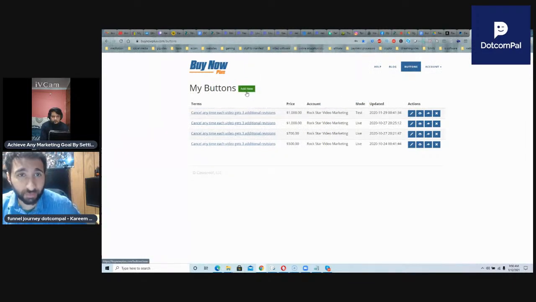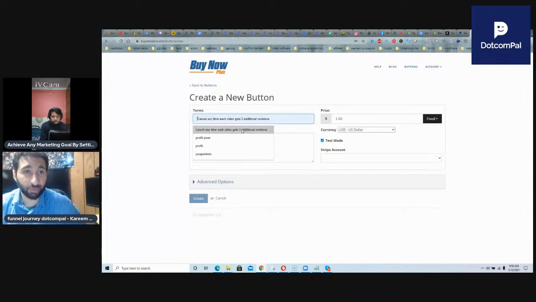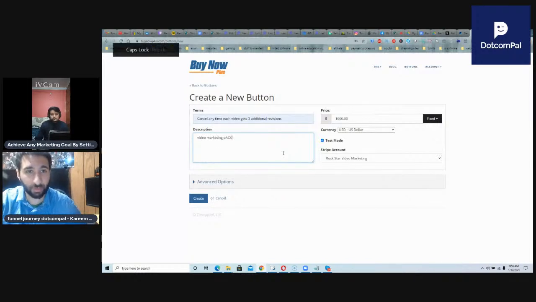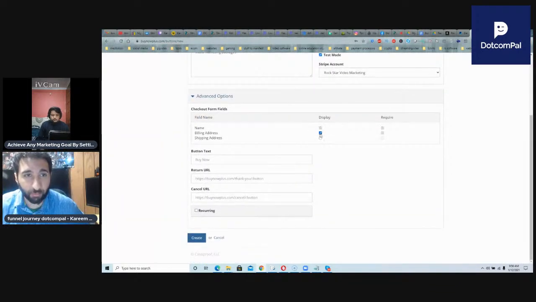And then you can go to My Buttons and click Add New. And then you can put terms. I have cancel anytime, get video with 3 additional revisions. I can make a price amount, say it's $1,000. I have my Stripe account connected, which all you have to do is log into your Stripe account. The API will connect. You can have a description, video marketing packages. Sorry, I hit caps lock. Packages. You can do advanced options, name, billing, shipping address if you have that. And then you can also have button text, buy it now, is it recurring? And then you can click create.